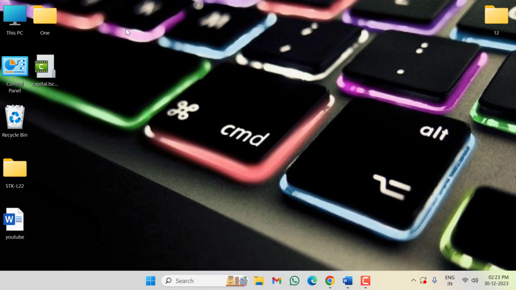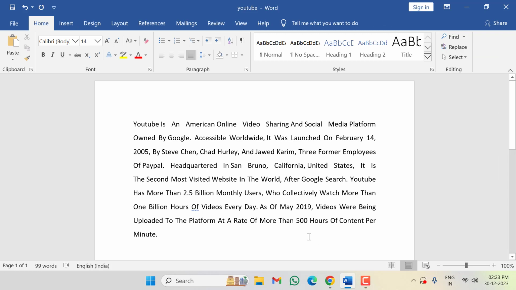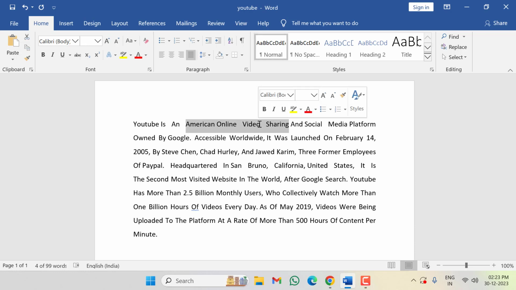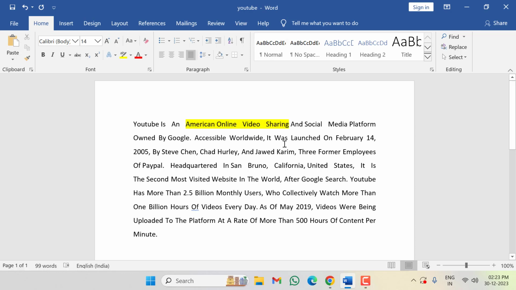Guys, first of all, open your MS Word. Now you can see here I have some text. For highlight, select the text. Then press Ctrl Alt plus H. You can see here, after pressing Ctrl Alt plus H, the text will be highlighted.